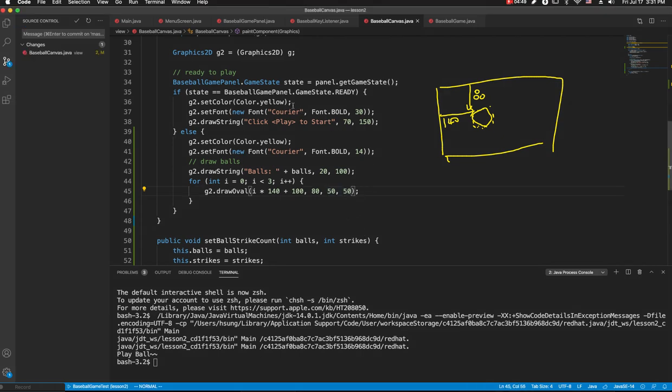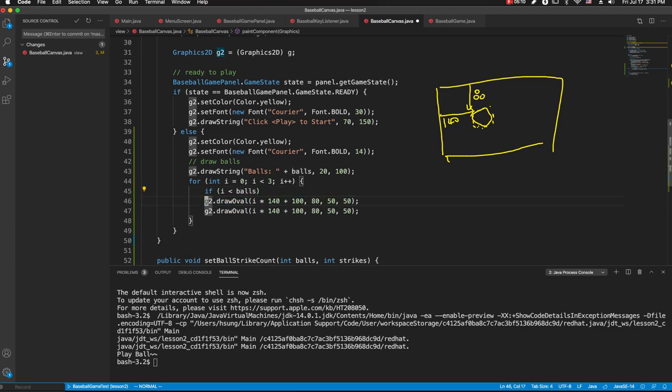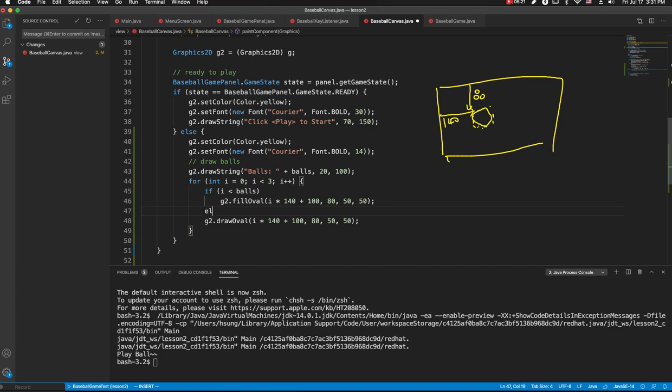And if the number of balls is non-zero, then we want to fill the oval. So the difference is outline only versus fill. If the current i is less than balls, so if the ball count is 1, then the first one will be filled. We use the same thing, but we call fill oval. Fill oval is not outline only; inside the outline will be filled. So that's the logic. Up to the ball count, we fill the oval. Otherwise, we simply draw the outline.